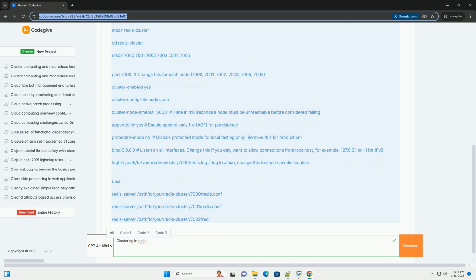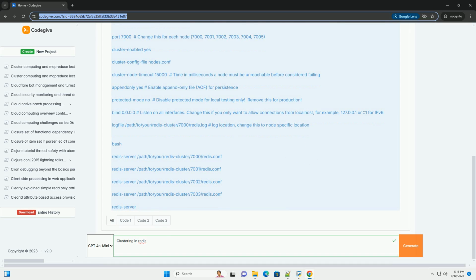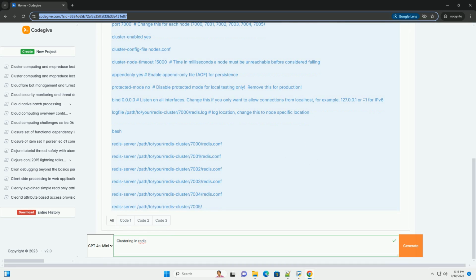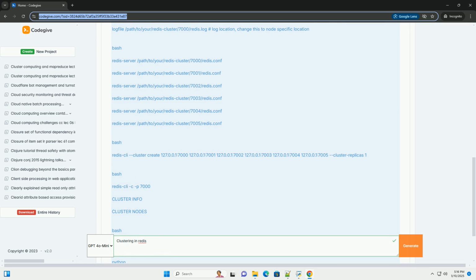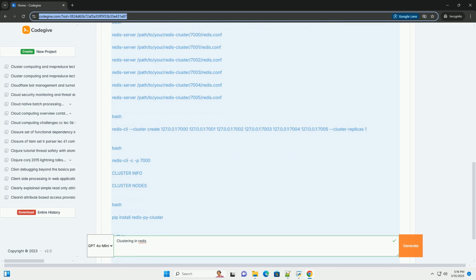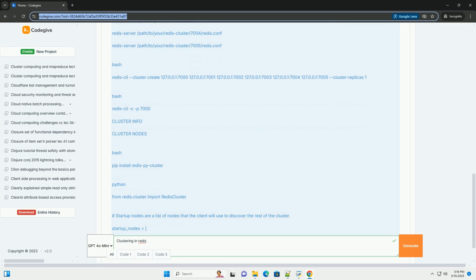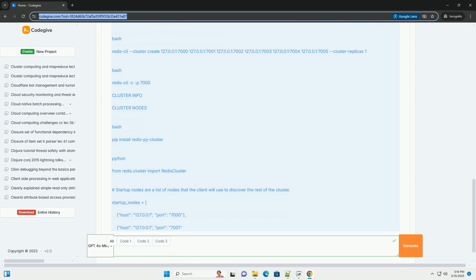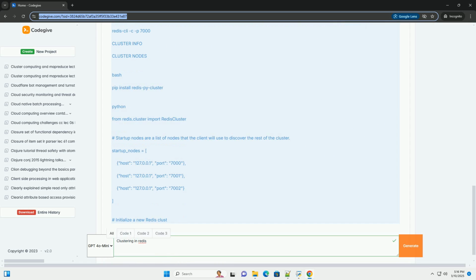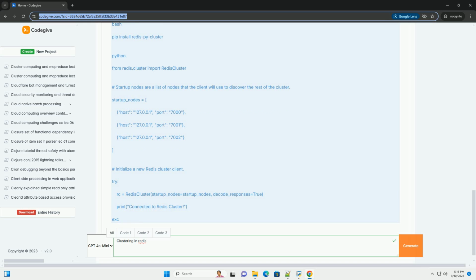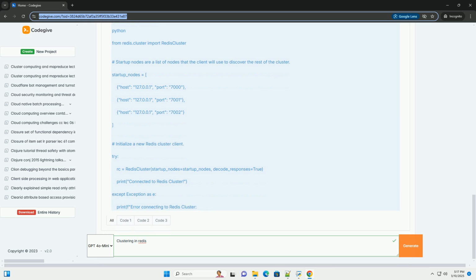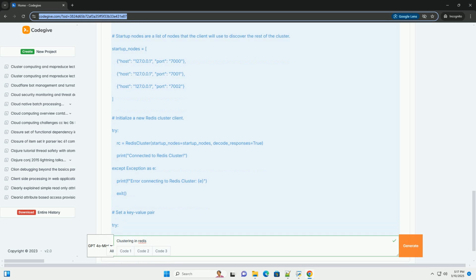Automatic sharding. The dataset is automatically split across multiple Redis nodes. High availability. If a master node fails, a slave node, replica, will automatically take over. This minimizes downtime. Scalability. You can expand your cluster horizontally by adding more nodes to handle increased data volume or throughput.